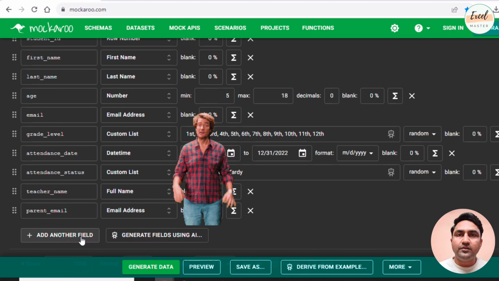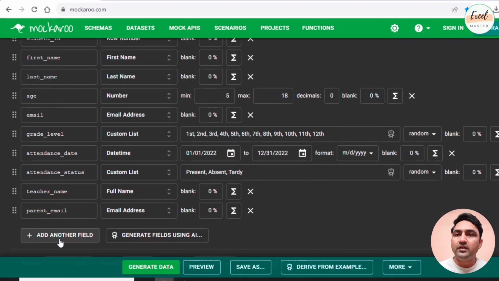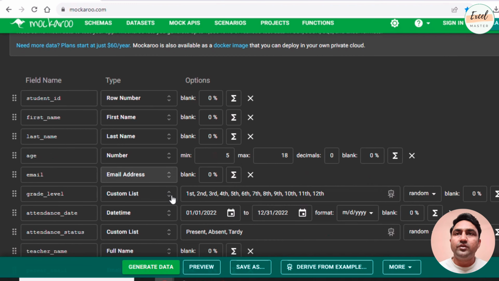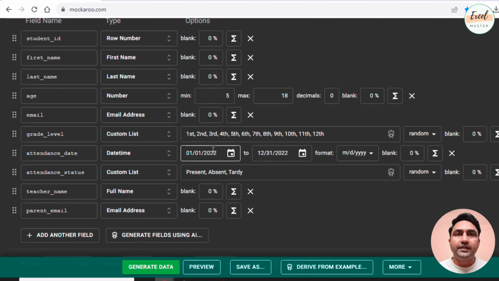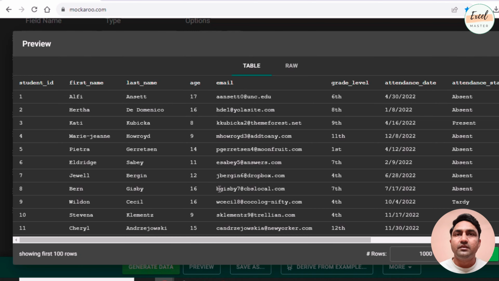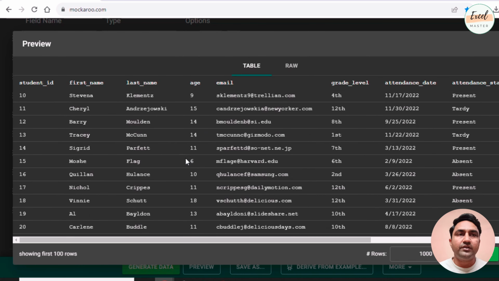Again, if you need any more fields, then you can click on add another field. And also you can change the type, field type, options. Lot of options are there. You can change the date also, from which date to this date, and click on preview to check the data. See here, all names, everything came with all required data. If it's okay, and maximum 1,000 rows we can generate with this basic plan. So click on generate data.